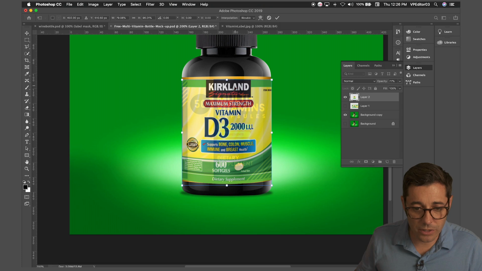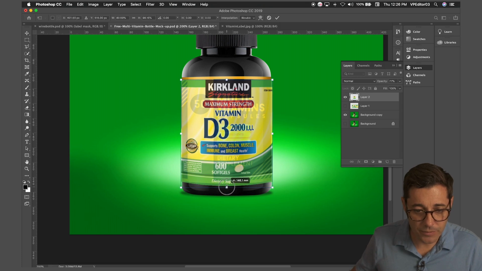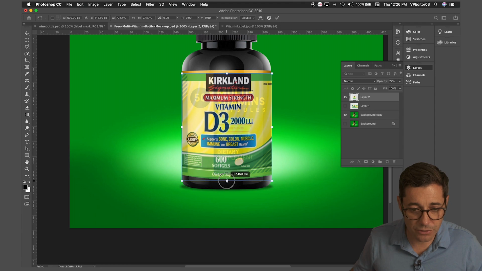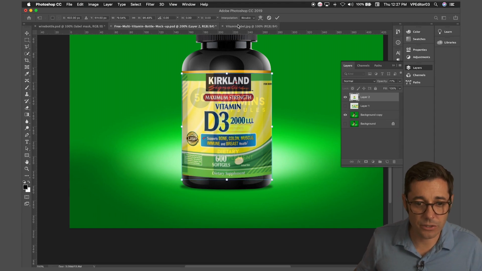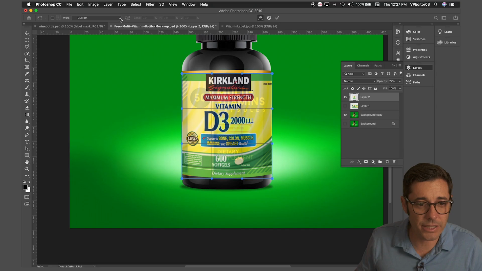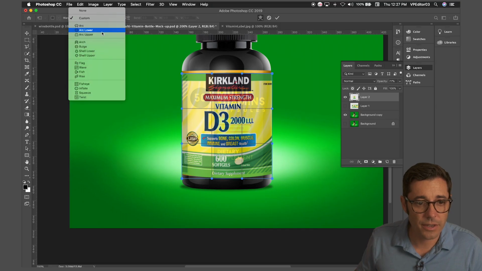So once I'm good with the bottom, drag that out just a little bit. I'm going to hold down Shift. Okay. And that looks pretty good. Once I'm done with the bottom, I'll go ahead and apply the changes, and now we'll do the same thing with the top. So I do a transform again, I come here to the warp, and this time we're going to arc the upper.